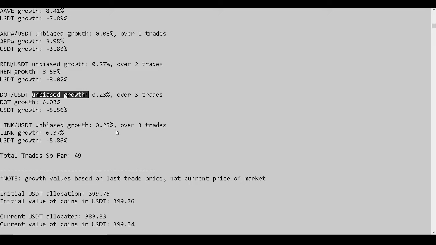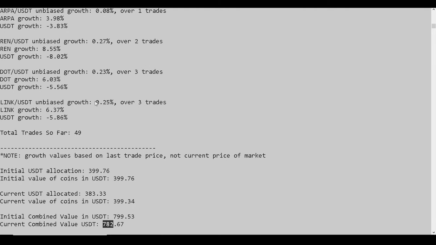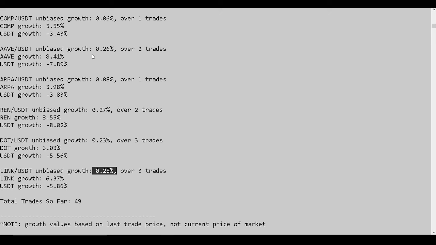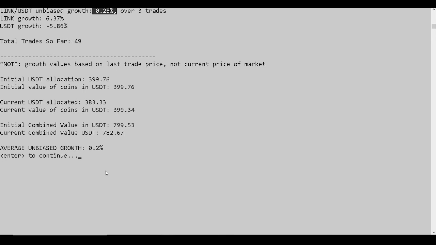So that's my goal. I'm growing a basket of items, and I know that if the basket's big enough, I'm going to be rich. Okay, currently the value here has gone down a little bit, right? The initial combined value is 799, currently is 782. That's okay because the unbiased growth of everything is positive, and I know that on every single buy, that increases the future value of every sell permanently. All right, next.